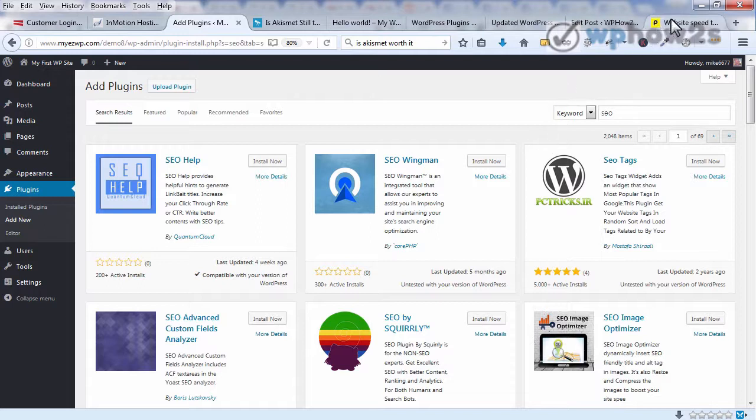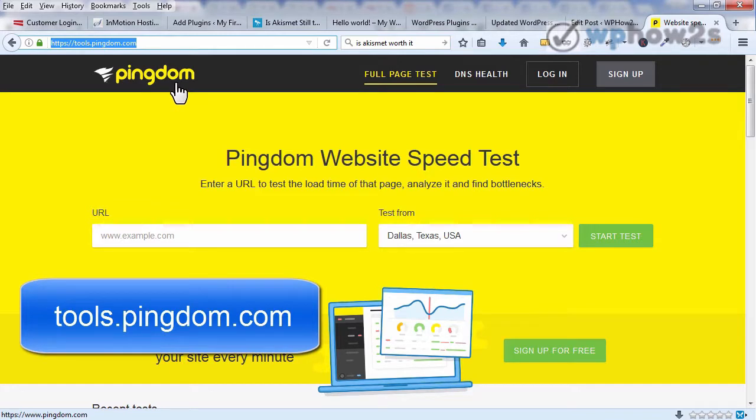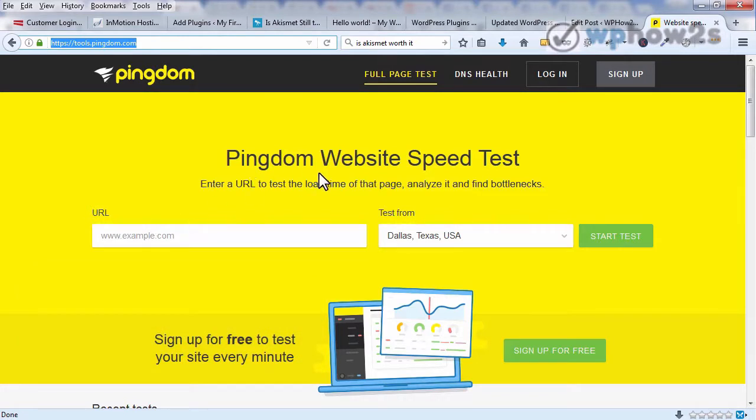And a good way to know if you have too many plugins, you can check your website speed right here at Pingdom, tools.pingdom.com. And this URL is on my blog post, which we'll go to in a minute. And do a before and after test of your website speed. Do a couple tests before you install plugins, and then after you install the plugins, you can check it again, and you'll know if it's slowed your site down too much.